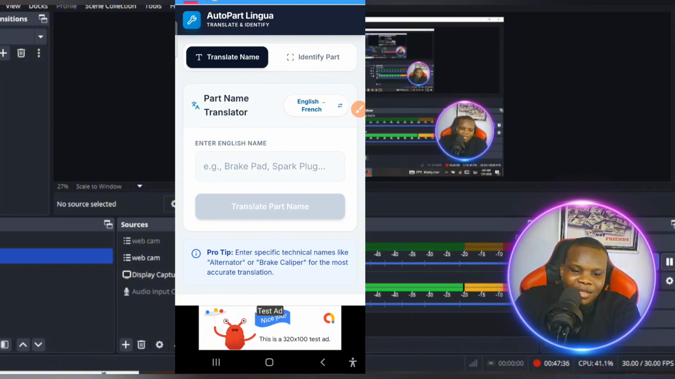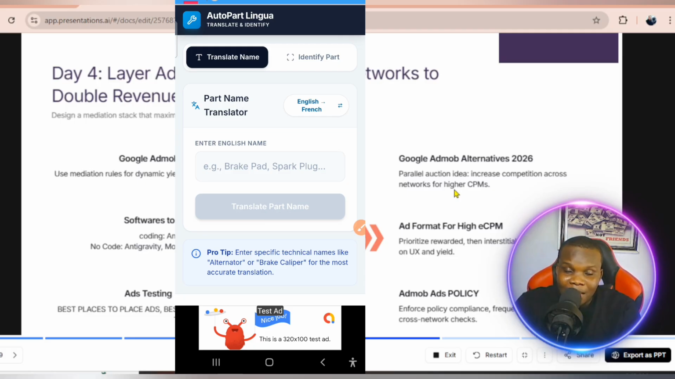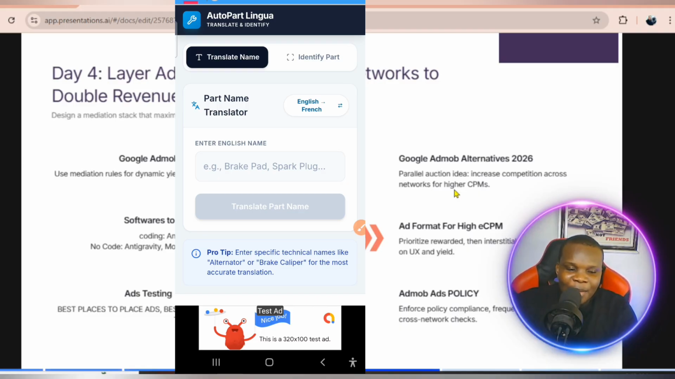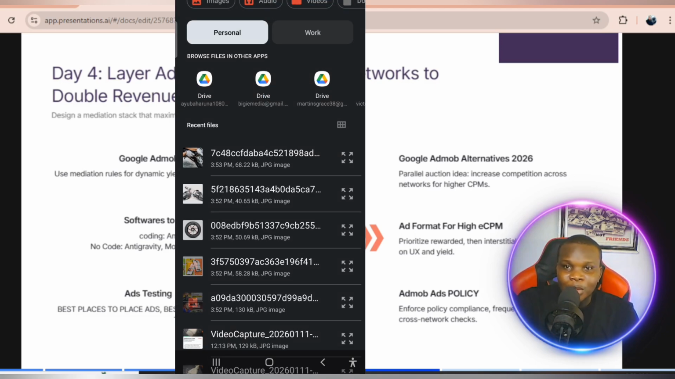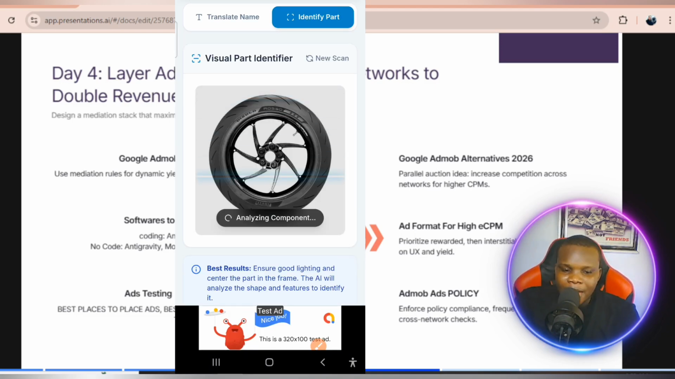You can see this is the banner ad. You can see the banner ad is displaying very well. So this is basically how to monetize your app. This is what the app does. It says translate name. It's where you can translate any motor part name, both in English or in French. If you click on upload, this is where you can upload images from your mobile phone. I've already downloaded some images and pictures that we're going to use to test it, and it is going to scan it and give me the solution.